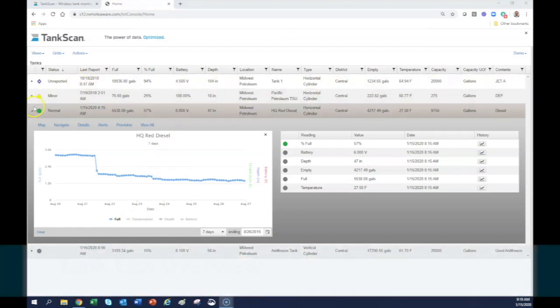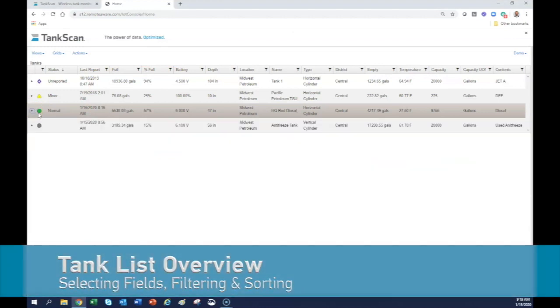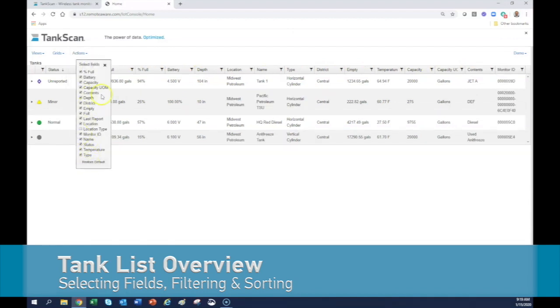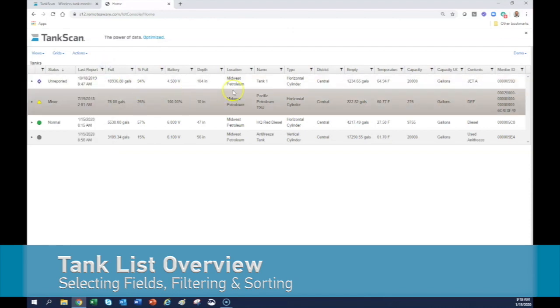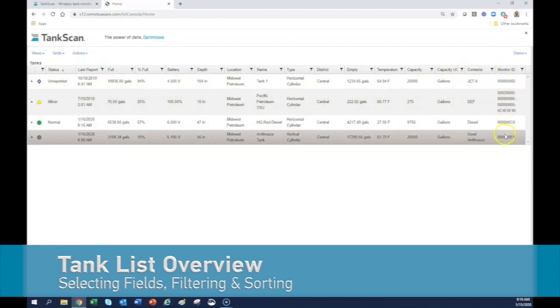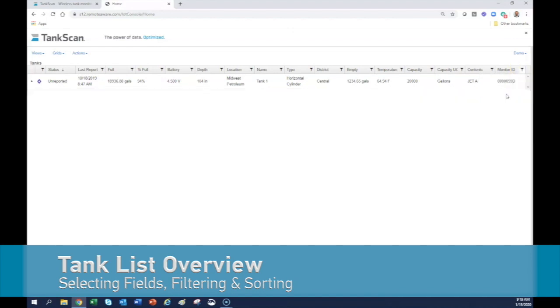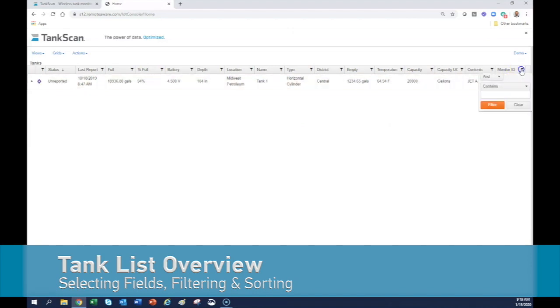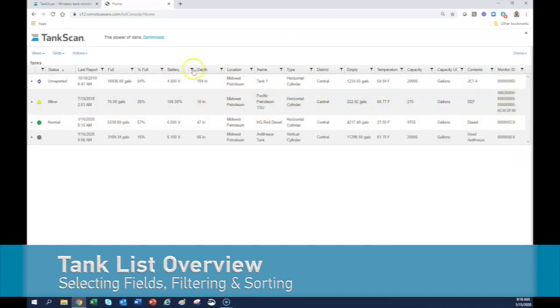Next is just working within this tank list. You can see the different fields here. I can go ahead and adjust which fields I show by selecting or unselecting them here, so I can add monitor ID. If I wanted to track down a specific monitor ID, I could go ahead and do that. I could put in all monitors that have a 59, so I found this 59D unit. I can clear that.